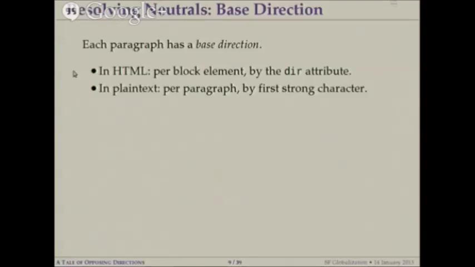You decide it by the first strong character. So you start scanning from the beginning of the text, and the first strong character you get determines the directionality of the entire paragraph. Most of the time this works, sometimes it might not. So the base direction is what we use when we have initial, final, or conflicted neutrals. That's how you resolve them.